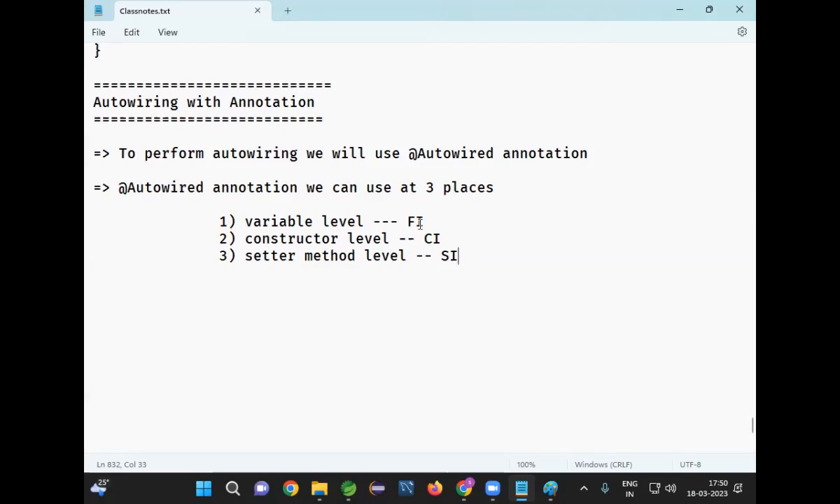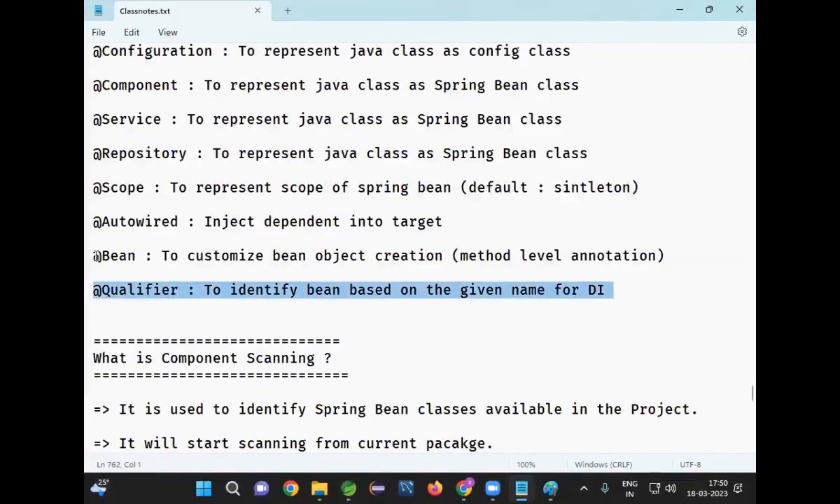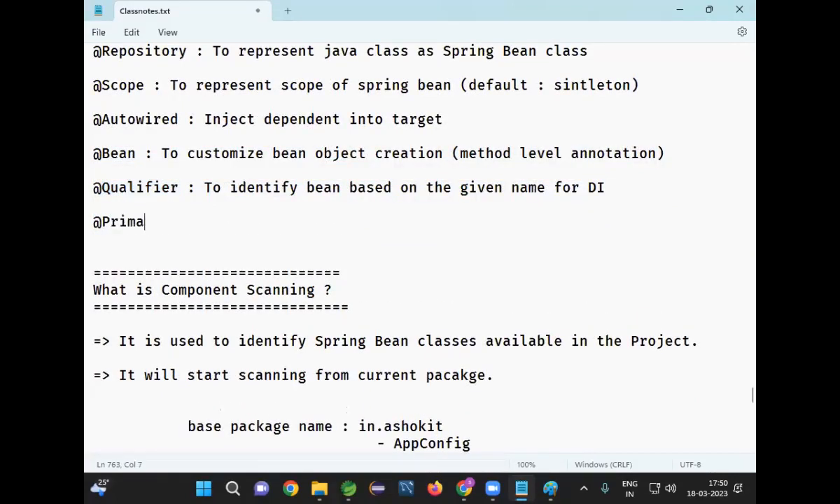Yes, perfect. So you understand what is @Qualifier, what is @Bean, and what is @Primary? What is @Primary? To give priority for the bean to inject, to give priority for the bean for autowiring, we are using the @Primary annotation.